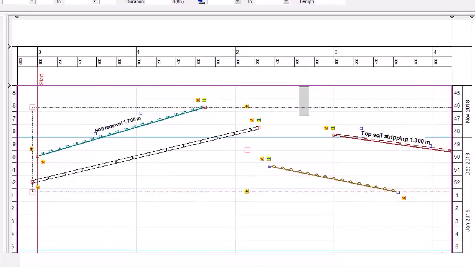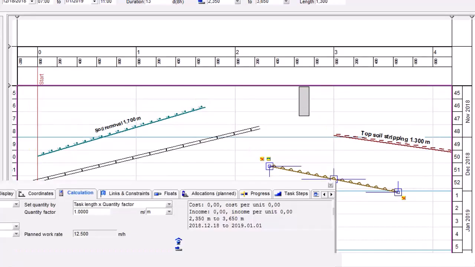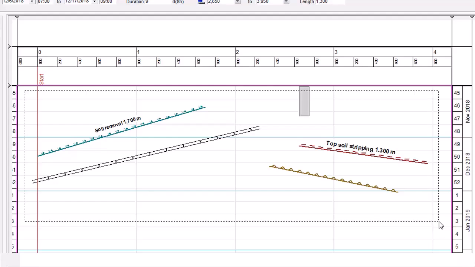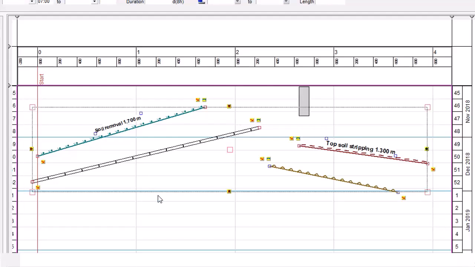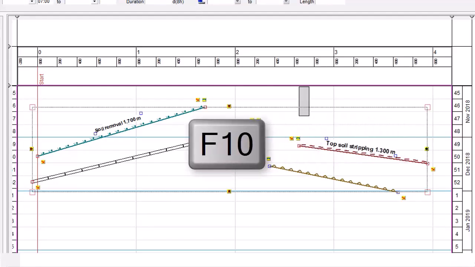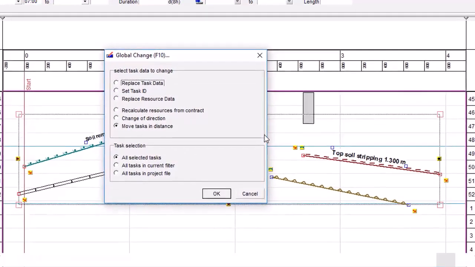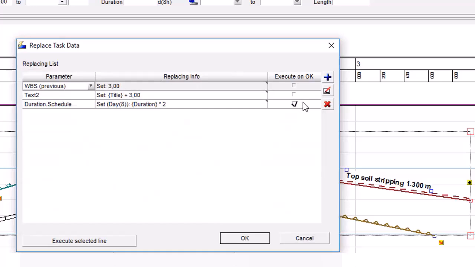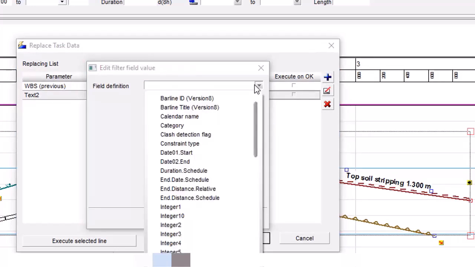Let's have another example, to change duration for tasks. We need to add 5 days, or 10 days, for each task in the project, or for selected tasks. Let's select tasks first. Now, select all tasks, and press F10, or click Global Change. In this example, we need to add 10 days to the duration of each task. Select Replace Task Data, and click OK. Click Add here, and select Duration, Duration Schedule.